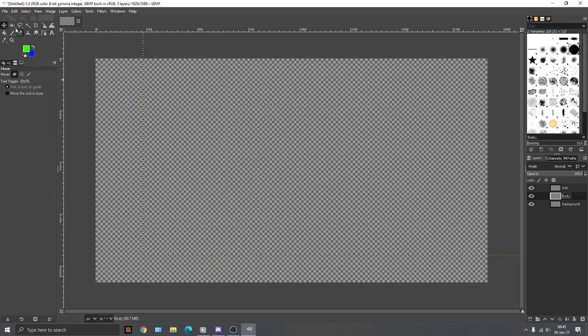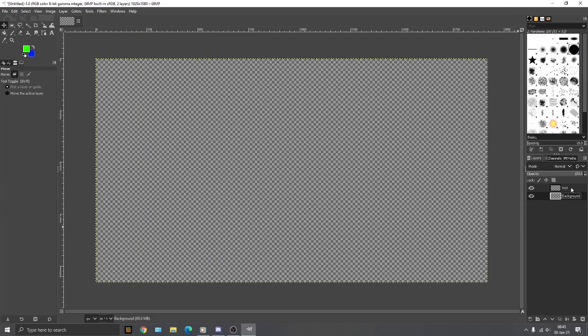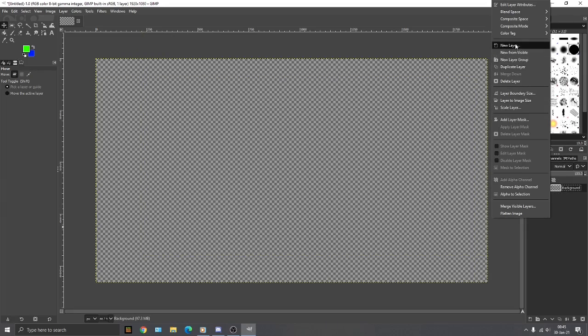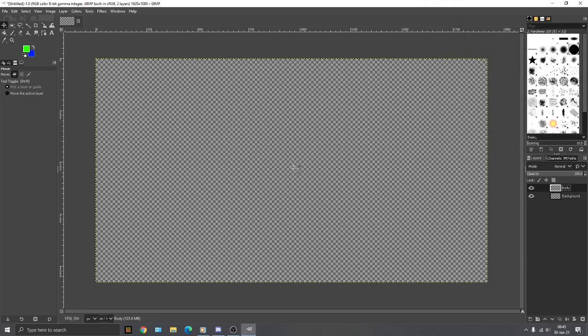So first, body, let me see, I cannot move it. I'll just start with a new layer actually. Delete layer, and now a new layer, again called body. And this is going to be your first task. I want you to make a snowman.